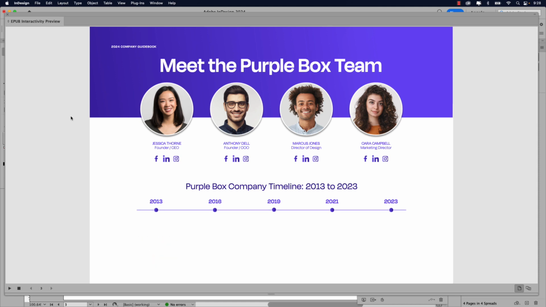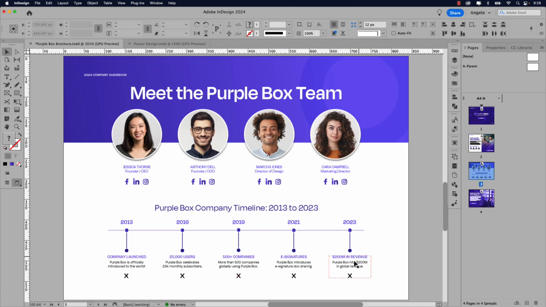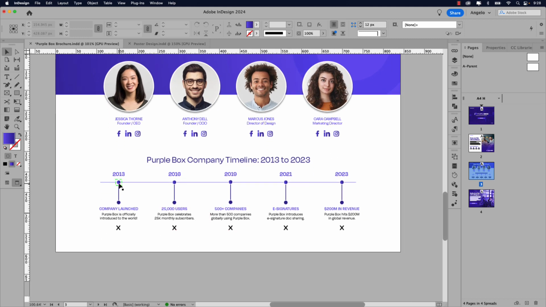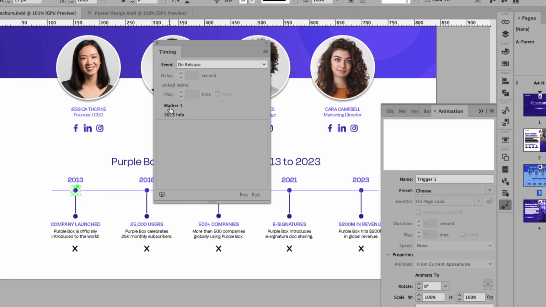Now you'll notice a little bit of a delay, right? They're not coming in at the same time. If you want them to, this is where timing comes into play. So let's have a look here. If I click this first trigger as an example and open your timing panel, you see here that trigger is controlling marker 1 and 2013 info.